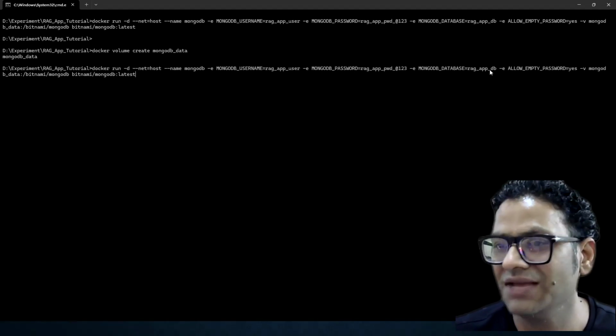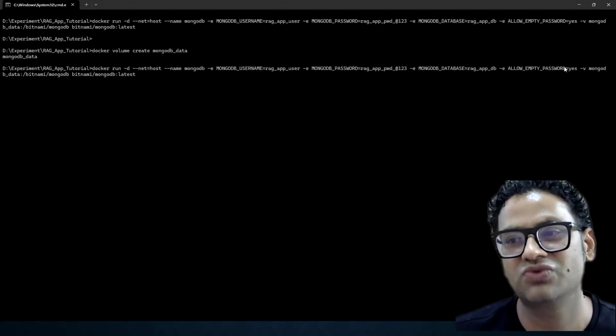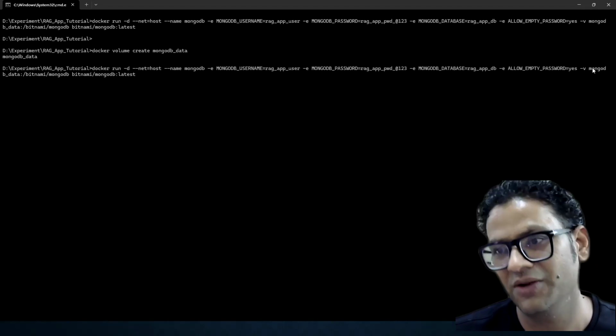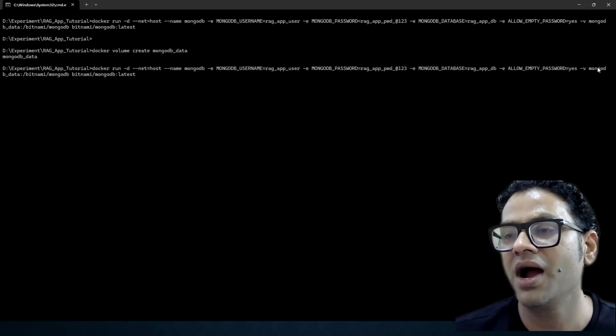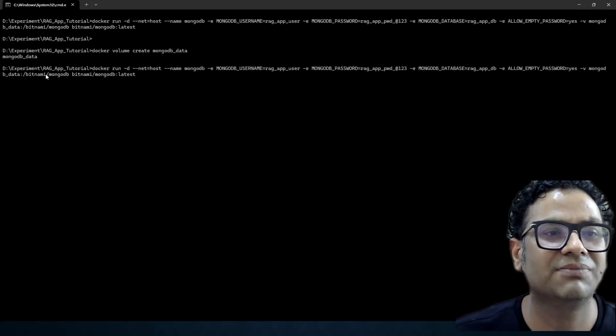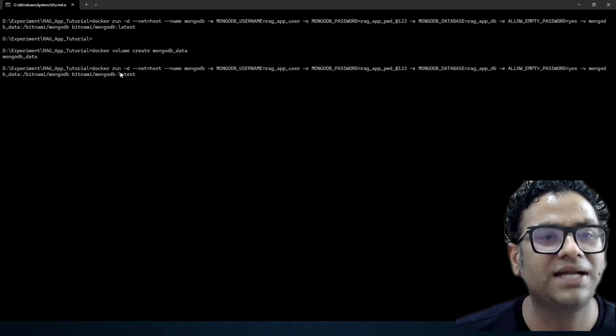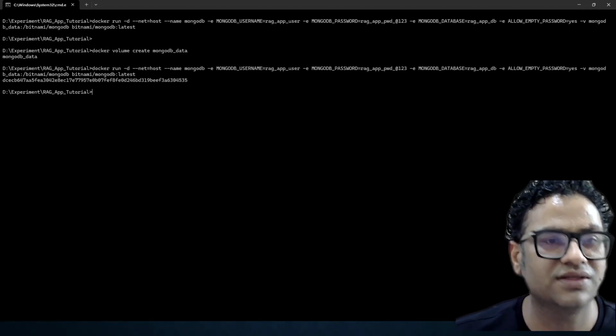You can use any name you want. You just have to keep in mind that you must allow the empty password as yes, otherwise you will get into trouble. Then this is the volume mounting part, the MongoDB data which we have created, and we are mounting that inside the Bitnami MongoDB. And this is the latest MongoDB image for Bitnami. So let me run this.